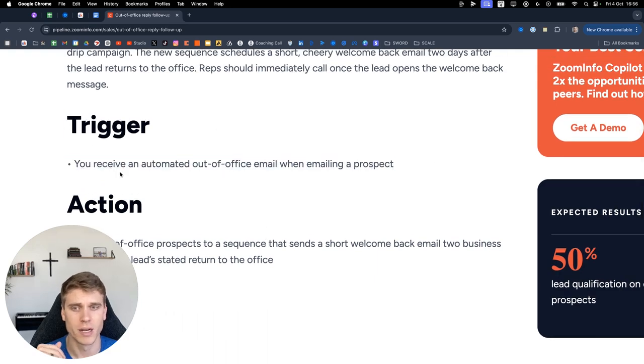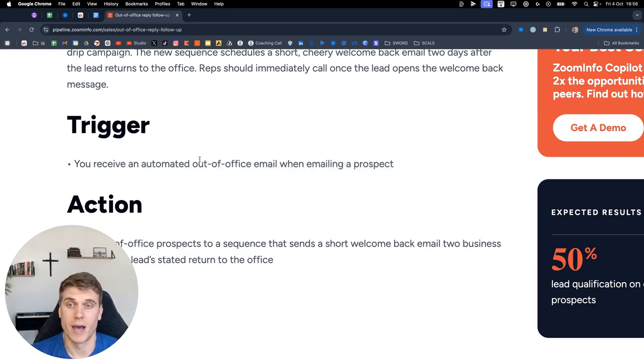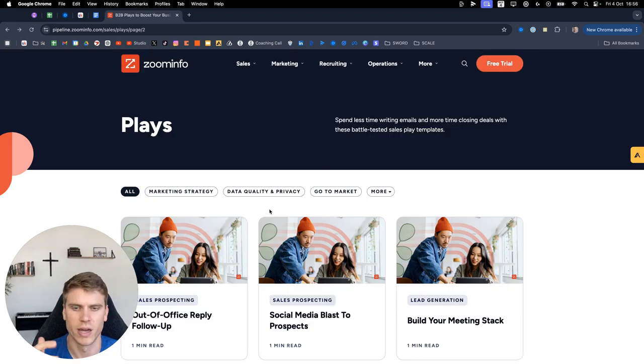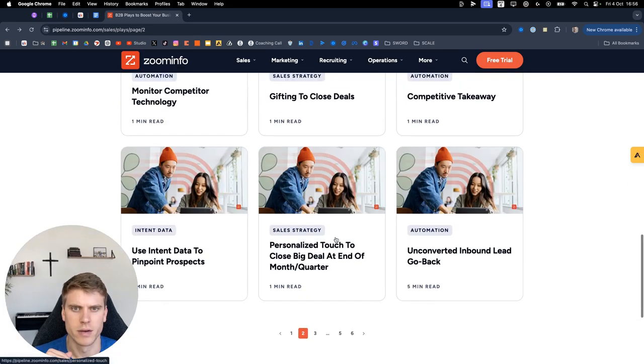So whenever you get an automated out of office email, just take note of when they're going to be back, set a reminder in your CRM, whatever you have, to reach back out, get back in touch with this person, and welcome them back from their vacation, their out of office or wherever they were, and just build that human-to-human rapport. All right, what else do we have here?